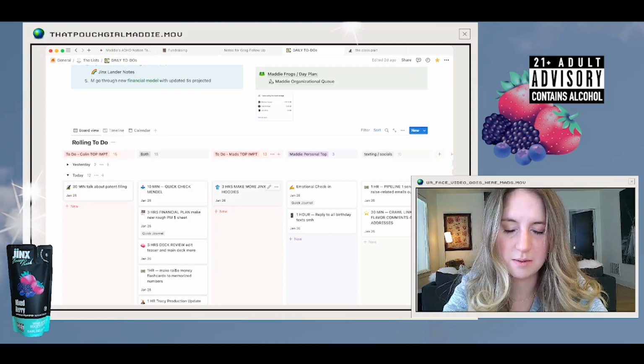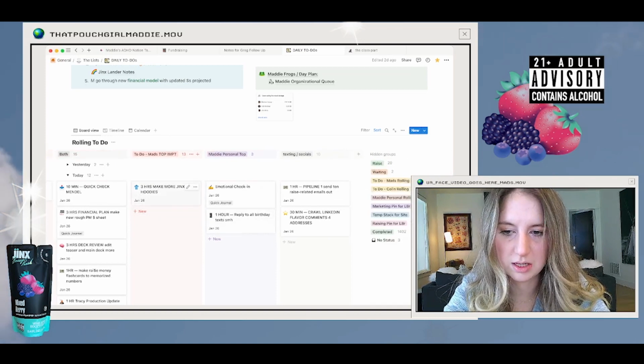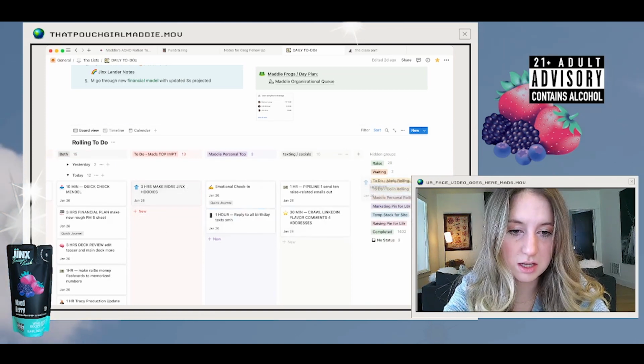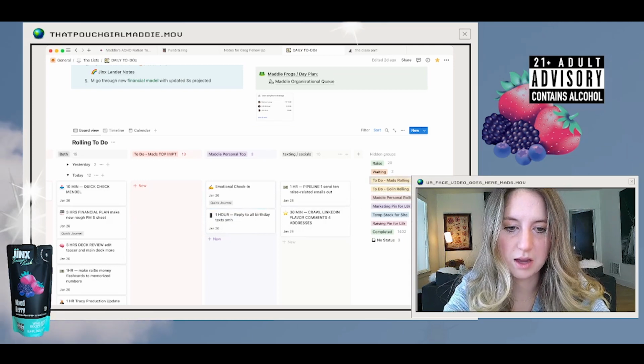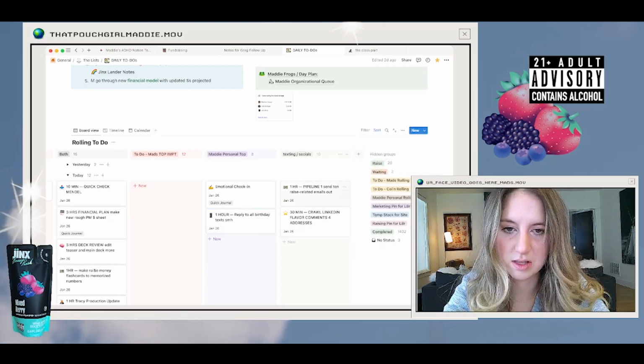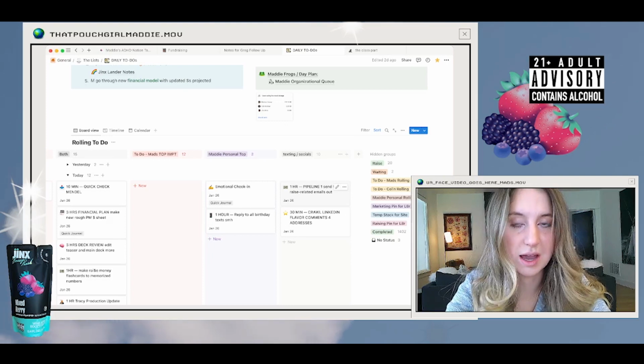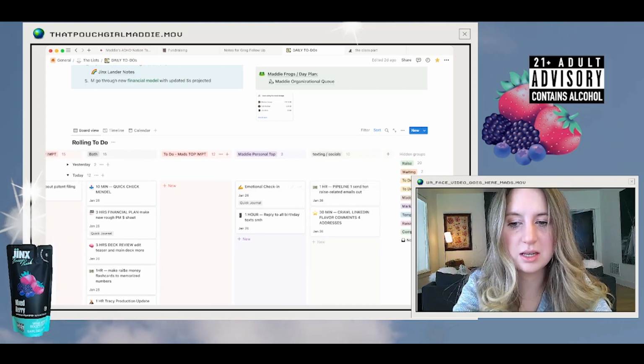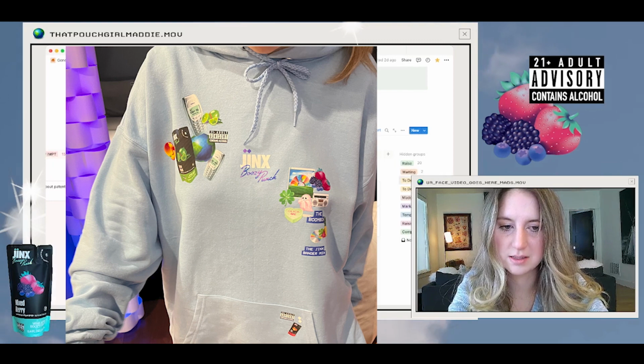So this is a good example that I put in here as a rolling to-do for myself, because I don't actually need to spend 3 hours making more Jinx hoodies right now, but I just think I probably should before I go to LA, so I have some to take with me. And so I put it in here and then now have it categorized there.